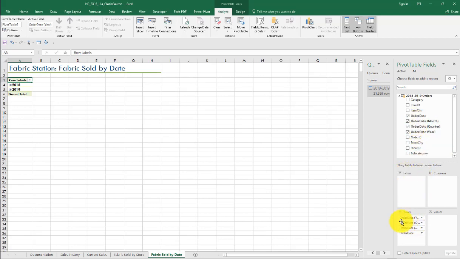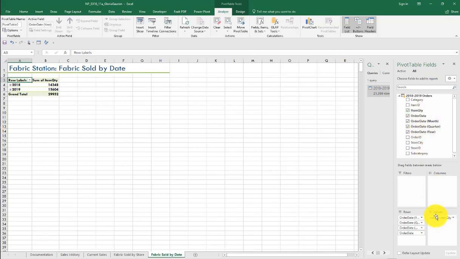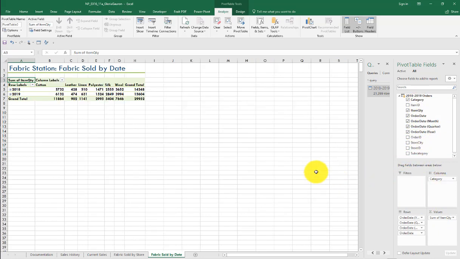And notice once I've done that, several fields appear. Next, we want to take item quantity, and we want that to be in the value field, and category to be in the column field. So now we're going to move on to step 9. And we are going to create hierarchies for the order dates and product categories so it is easier to find information for a specific fabric that is on sale on any day.